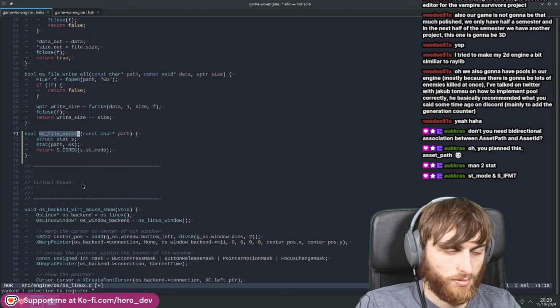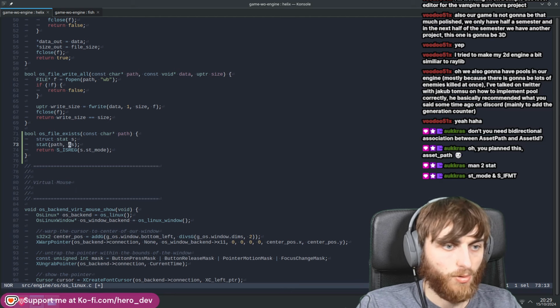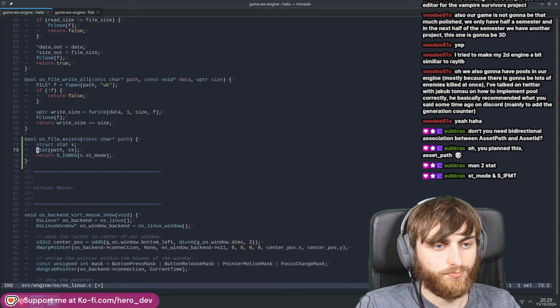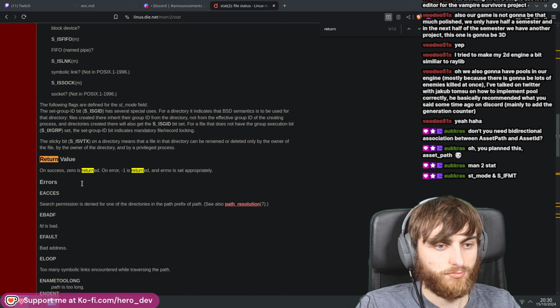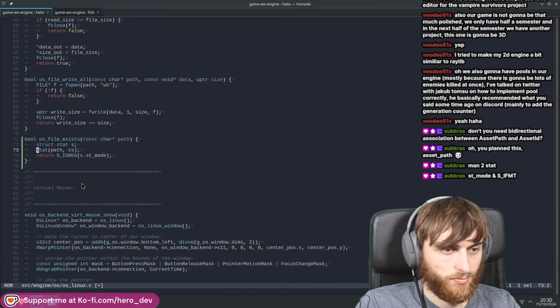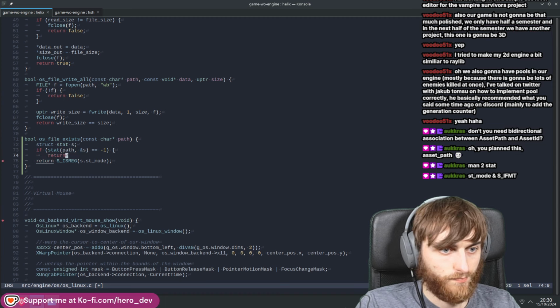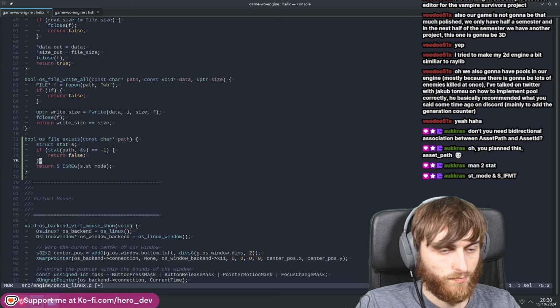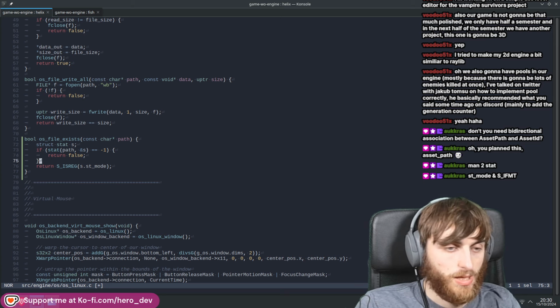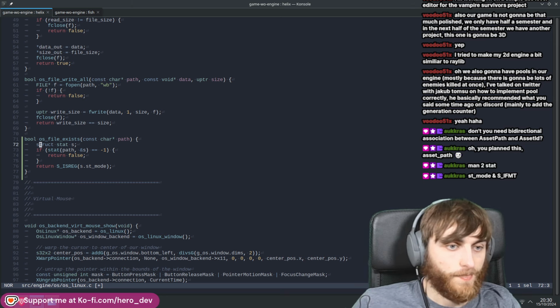Well, no, this one can return an error code. On error, -1 is returned. Right, so if the path doesn't exist, then there's not a file. Therefore, it doesn't exist.